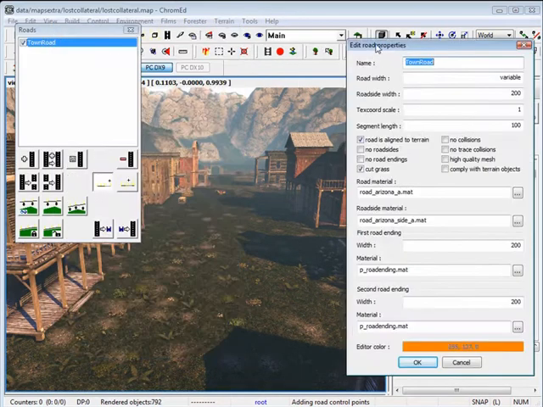Road properties come up. In this window, you can define width, segments, you can check on and off using no road sides. You can check on and off different properties for the road. You can assign different road materials, road side materials, and road endings.